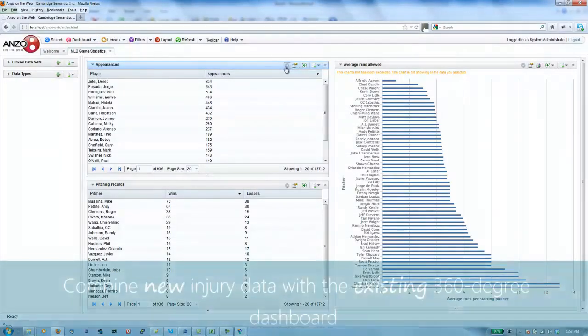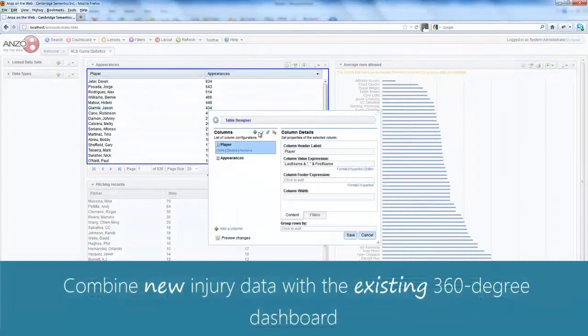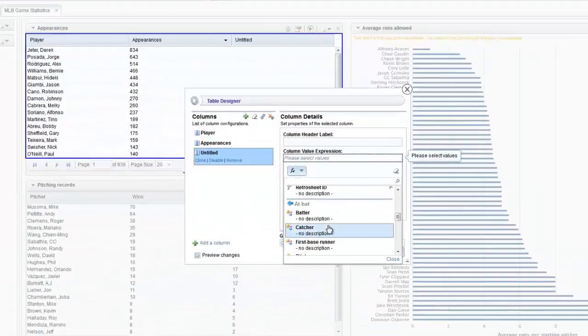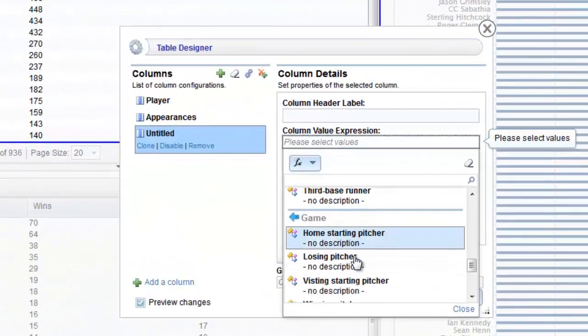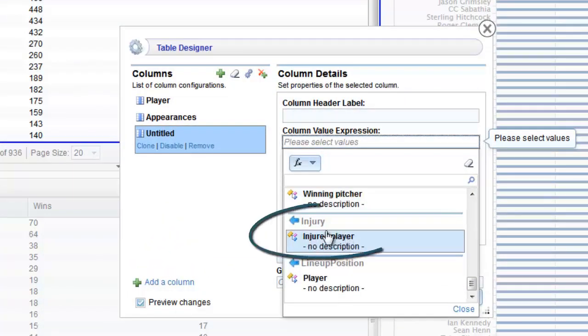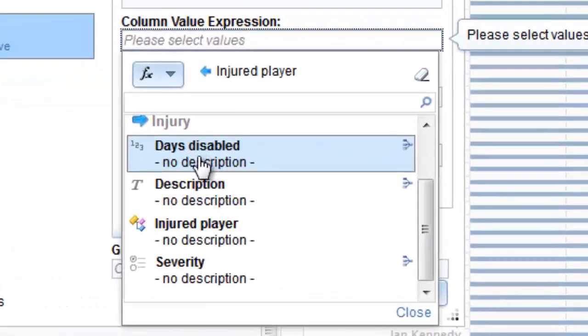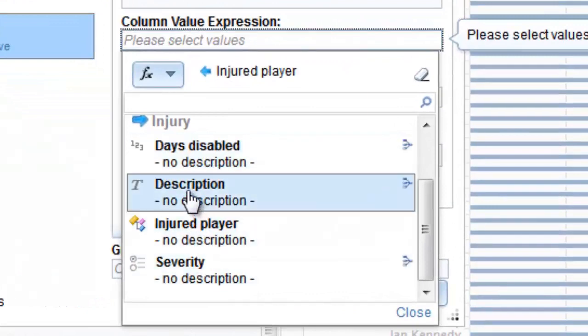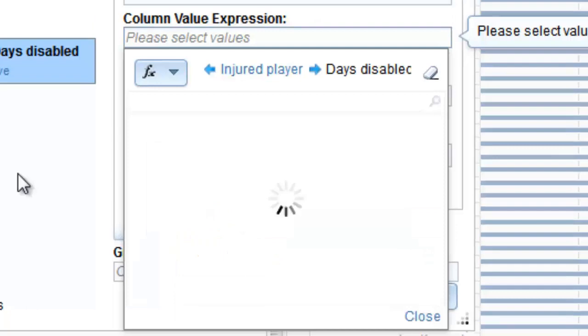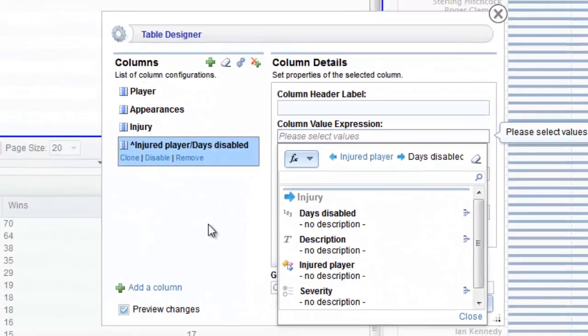So now let's try to combine this new injury data that we just loaded in with our existing 360-degree dashboard. I can navigate now through the ontology and we'll see the new concept of injury that has been added to the ontology. When I click in here, we see the list of values that pertain to injury. In this case, maybe we just want to display the description and maybe the number of days disabled in this table.